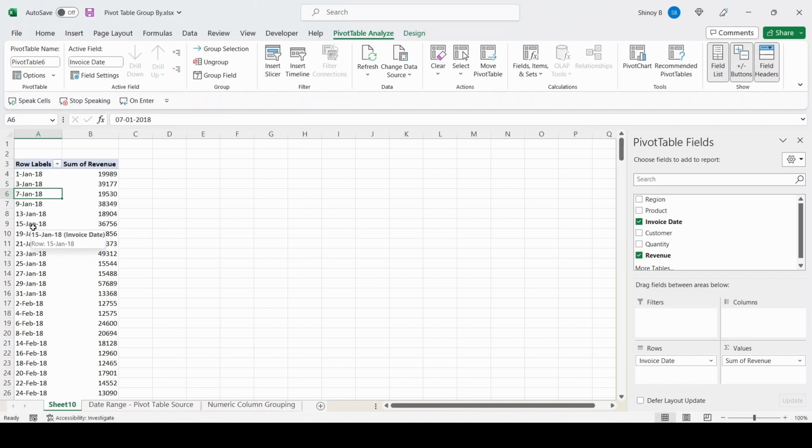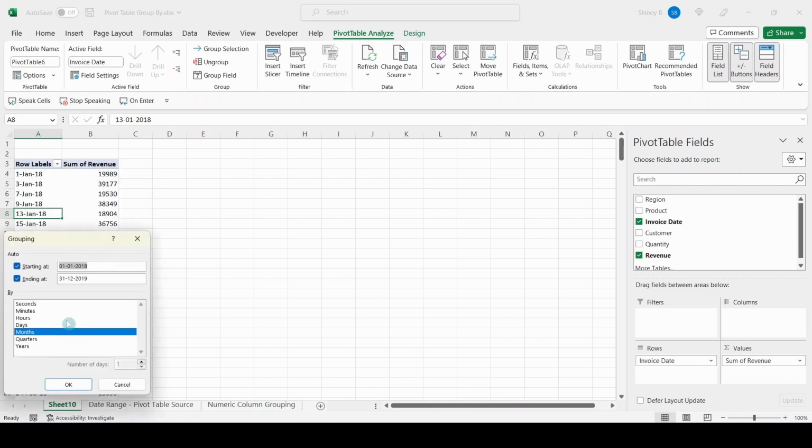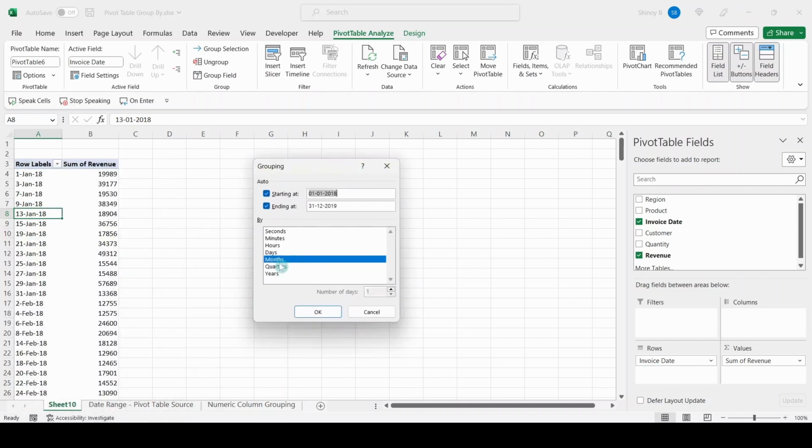Now my objective is to show the date range instead of absolute dates. So I'll select any cell in this date column of the pivot table, right click and group, click on group, unselect the month, select days. So there is an entry for days. So click on days, and there is a number of days spin button at the bottom. So you click on the spin button and increase this number of days to show 7.